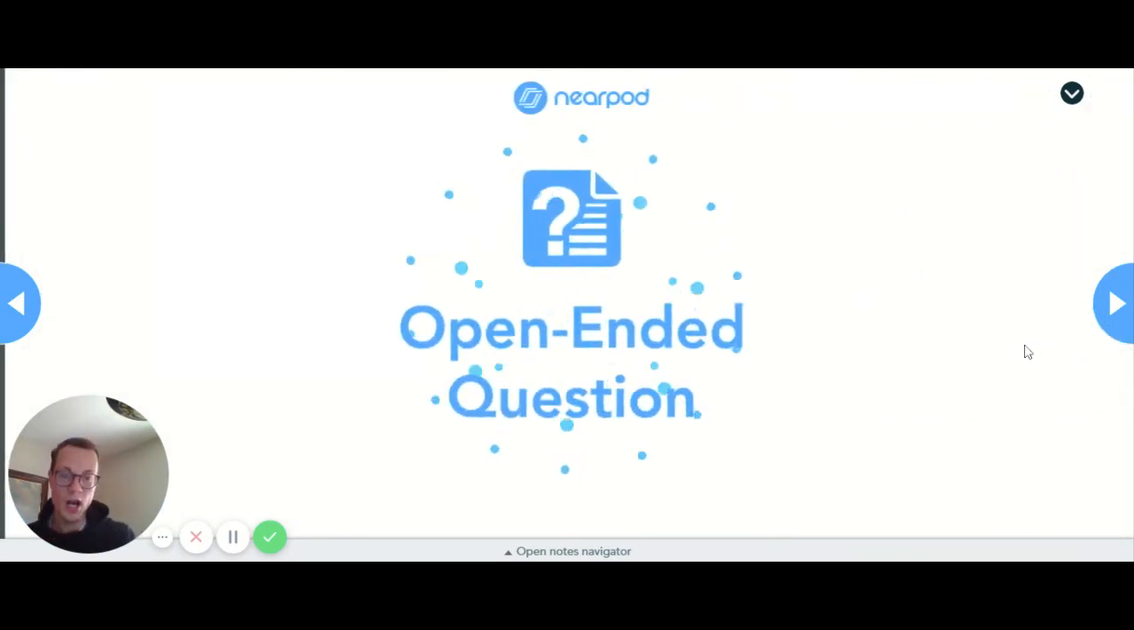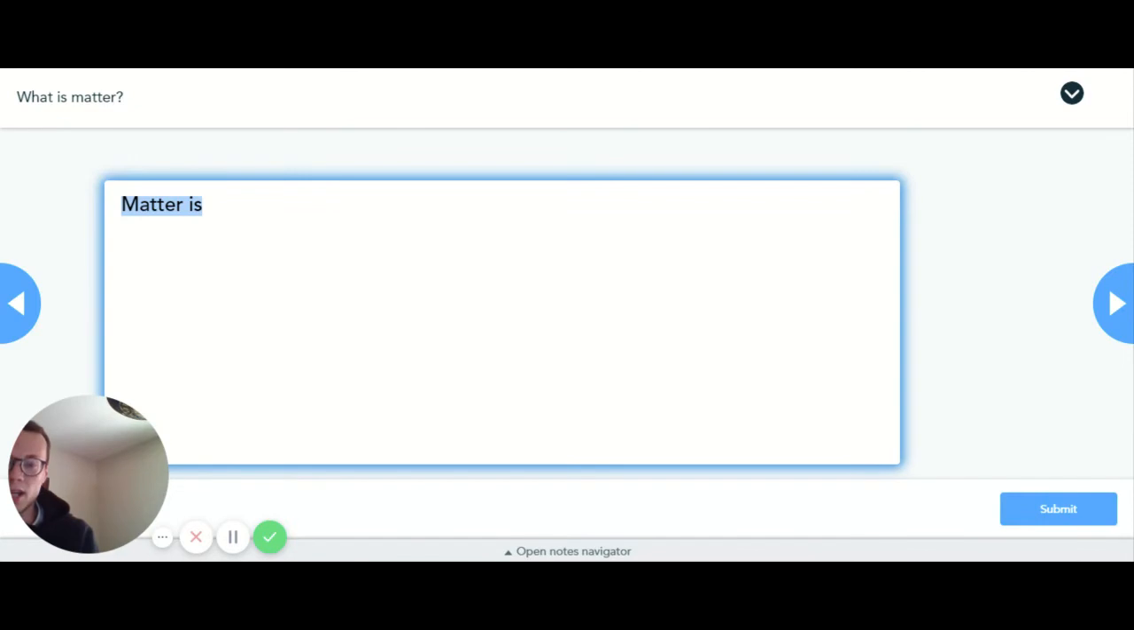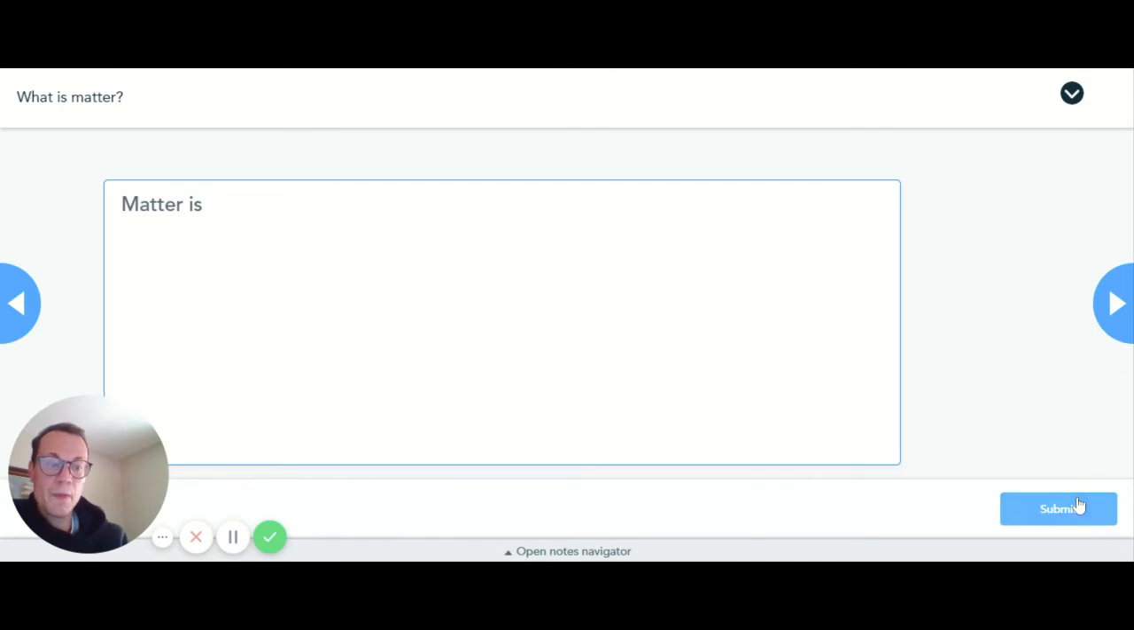To start off, we have an open-ended question. This is where you're going to talk to me. I have a question up in the corner, and I am going to have you answer it. To answer it, all you have to do is type into this big blue rectangle. Remember to use a complete sentence. What is matter? Matter is, and you type in your answer. This is just to get our brains thinking. If you don't know, just do your best guess. But hopefully you have some idea because we have talked about it.